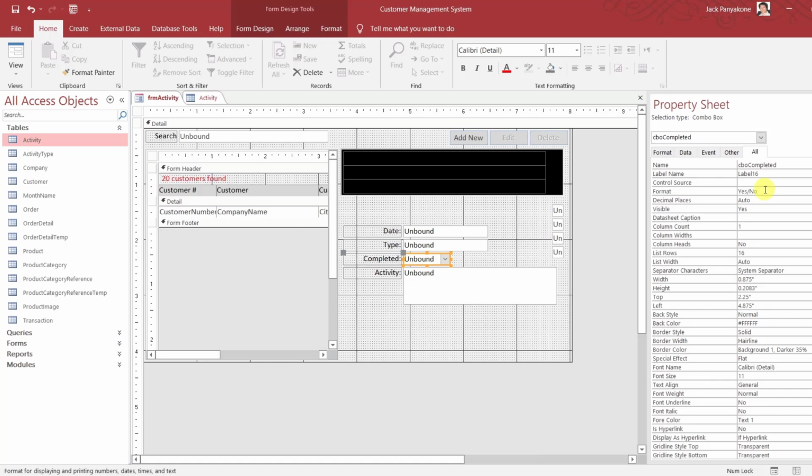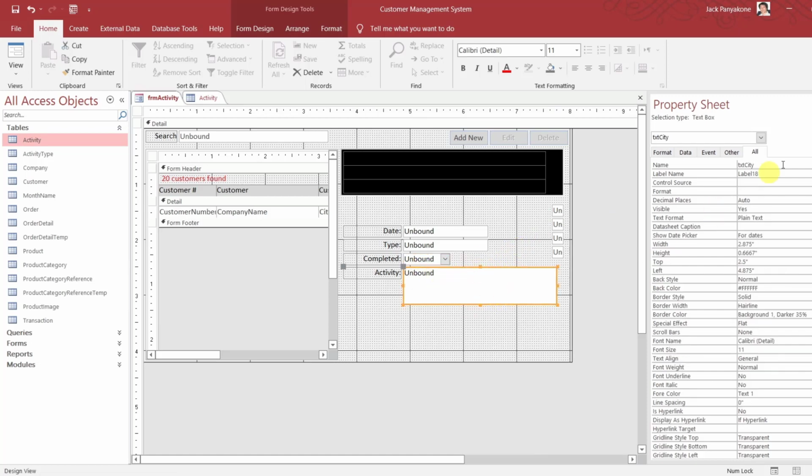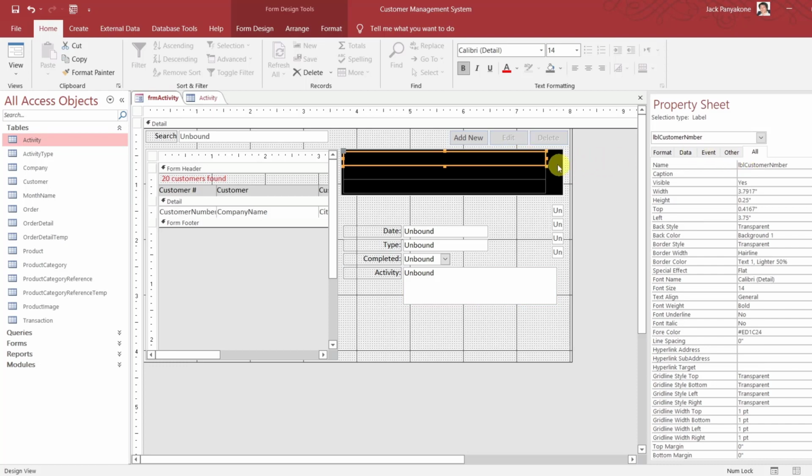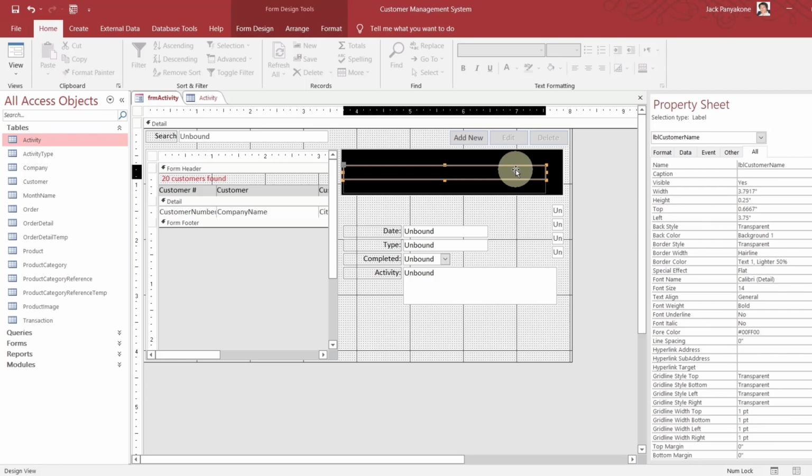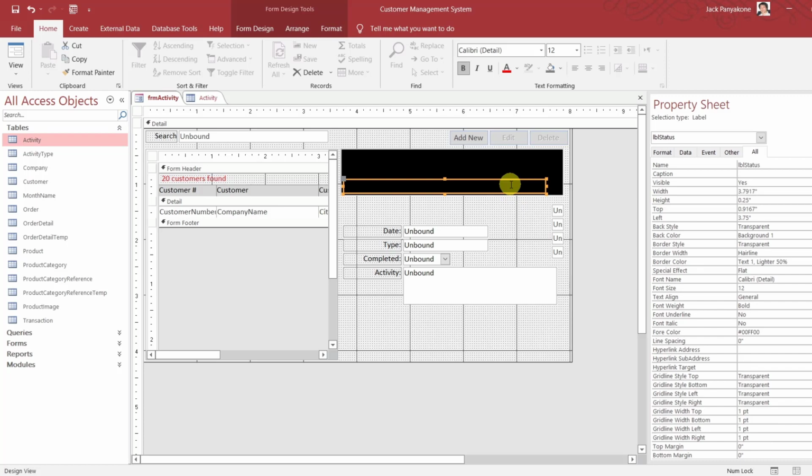Formatted. We use yes and no format. All right, so let's leave it like that. And then change this box right here as txt activity text. That's pretty much it. Let's see what else these labels are for. That's the customer number. We don't have the customer number for the activity, so delete that. Customer name, we don't need that. Status, oh, we need a status.